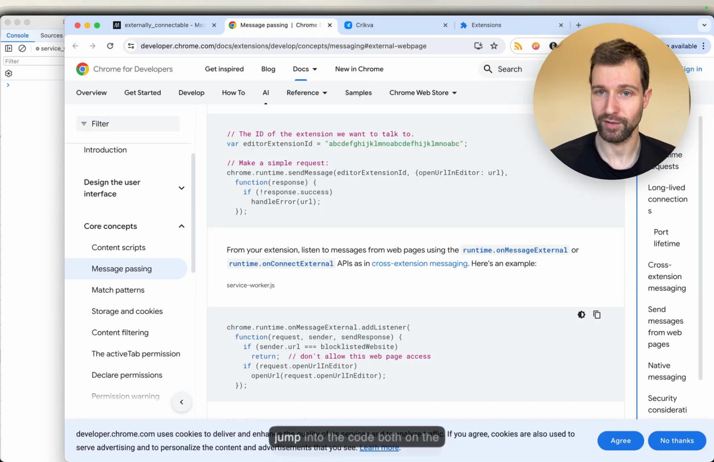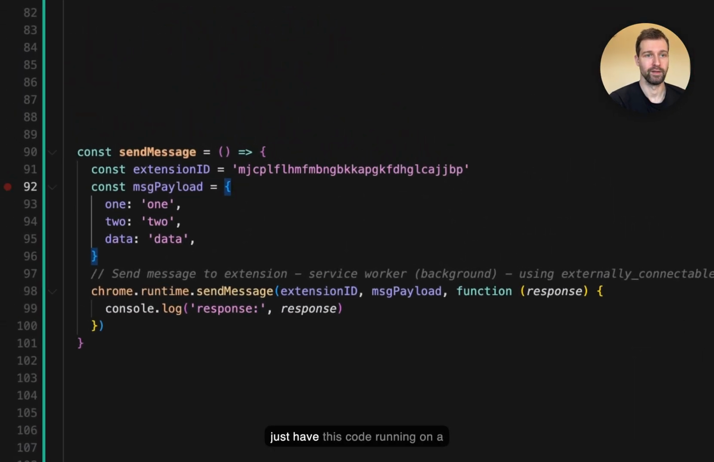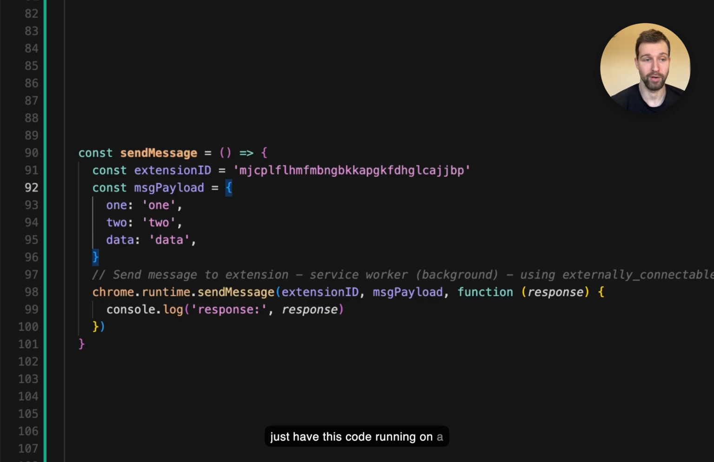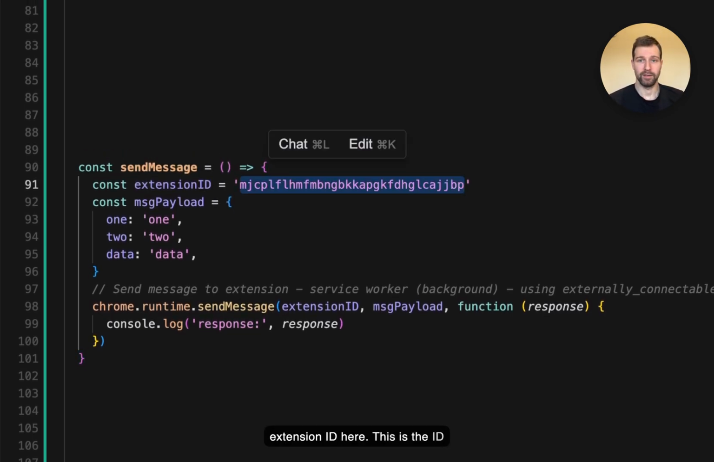But let's jump into the code, both on the web app side and the extension side, to see how this actually all links up together. So we're going to go into our web app first. I just have this code running on a component, which is going to use the extension ID here. So this is the ID of my extension. You need to make sure that you have this ready to be able to use that.